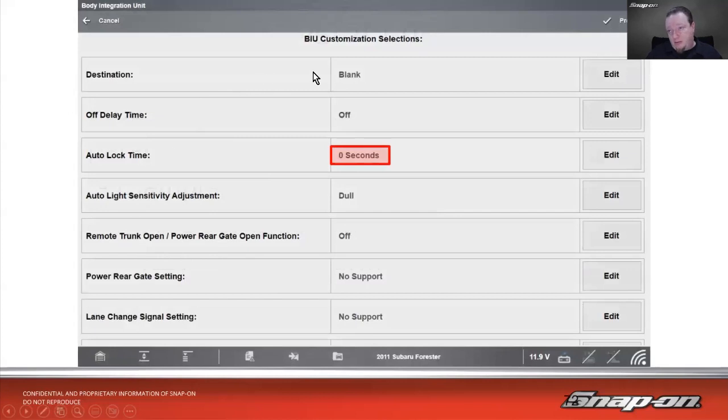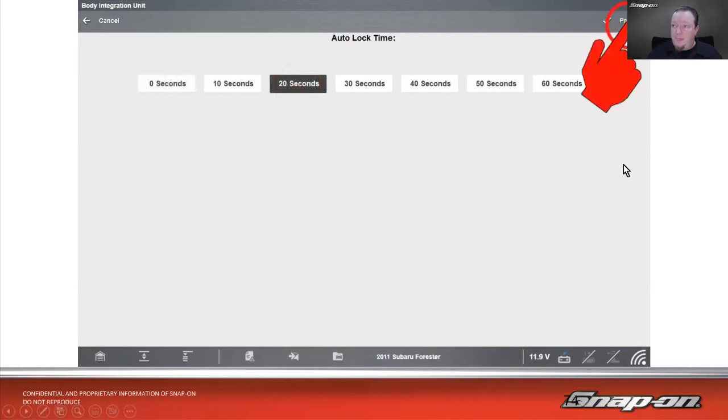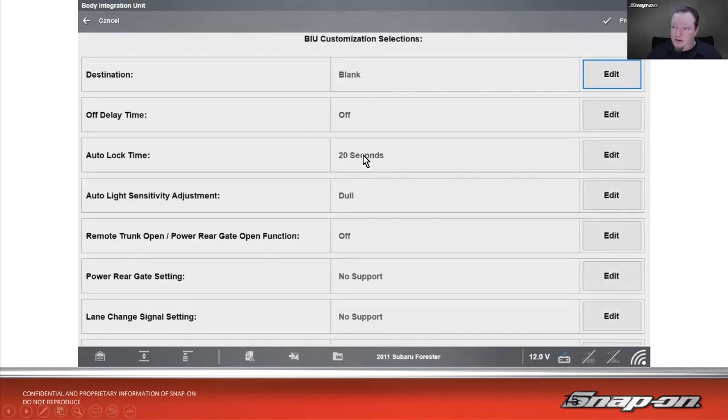For this example, we're in the body control module on a 2011 Forester, and you see auto lock time, 0 seconds. I can click edit, and it will go in here, and there are my options. I can go anywhere from 0, 10, 20, 30, 40, 50, or 60 seconds. Let's say we wanted to do it for 20 seconds. We hit program, and it'll display 20 seconds. We would hit program again, and that would program it into the module.